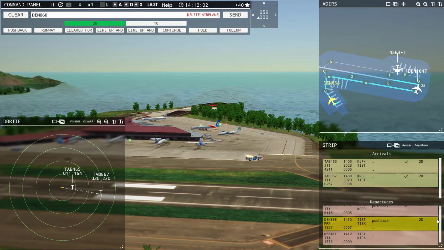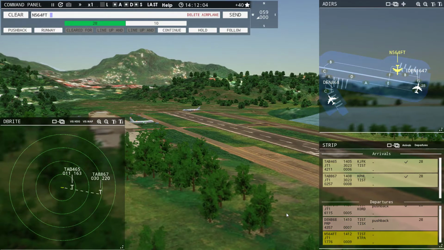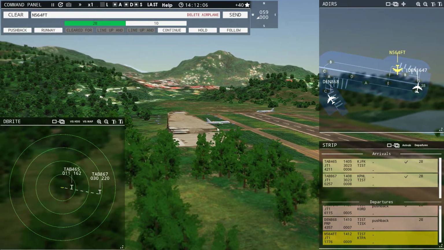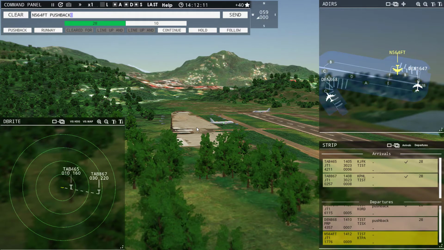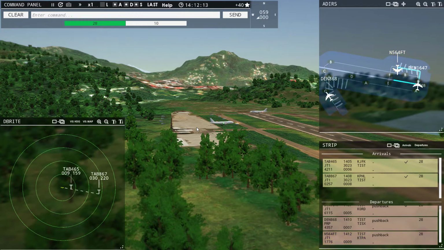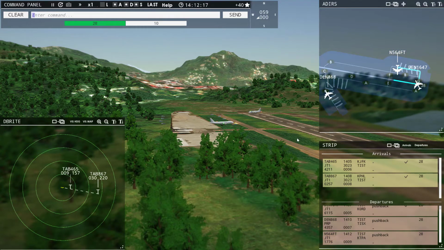St. Thomas Tower, 64 Fox Tango requesting push and start. Okay, so here's the other sub-terminal here. 64 Fox Tango, pushback, expect runway 28. Ground, 28 pushback approved. 64 Fox Tango.